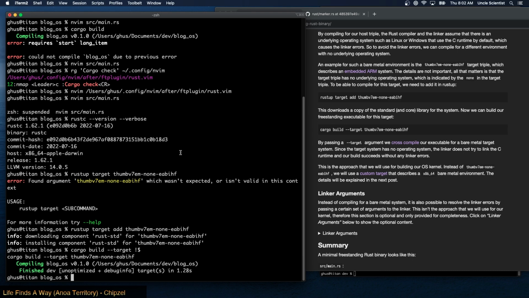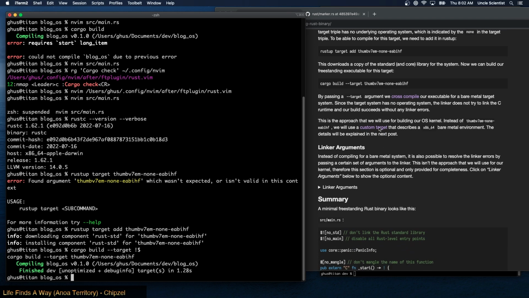So is there a way I can put that in the TOML so I don't have to put a target in there? By passing a target argument, we cross-compile our executable for a bare metal target system. Since the target system has no operating system, the linker does not try to link the C runtime, and our build succeeds without any linker errors.